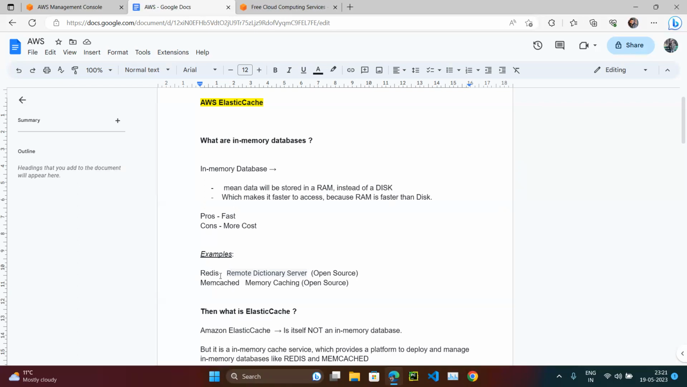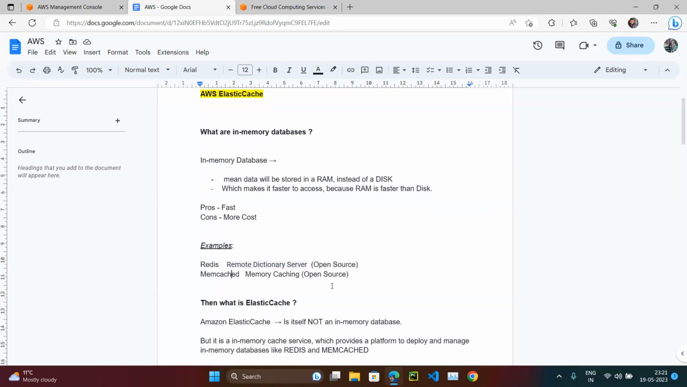Redis stands for Remote Dictionary Server. Redis and Memcached are both open source, so you can find the code on GitHub or wherever they store it.